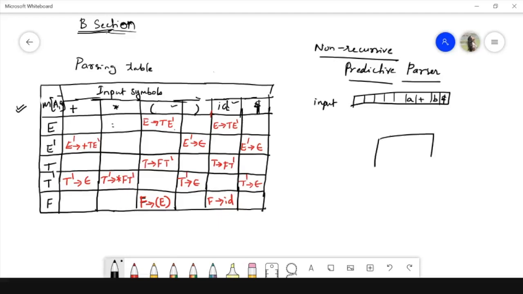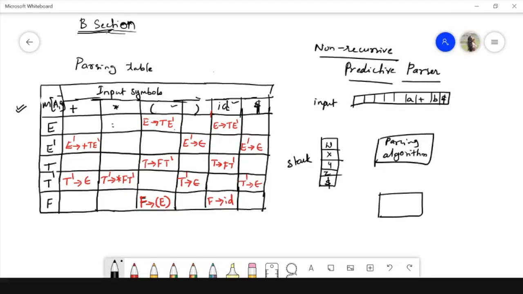Now you have the parsing algorithm here. Both top-down and bottom-up parsers work in a similar way, only the construction of the parsing table will differ. Okay, so you have a stack which holds the grammar symbols, and of course the dollar represents the empty stack. So you have W, X, Y, Z, all these are non-terminals. Then you have the parsing table built.